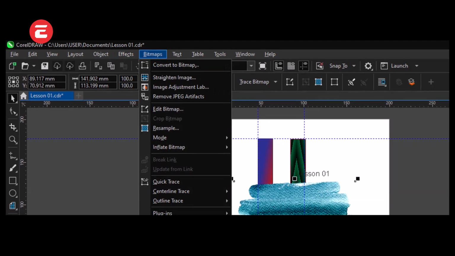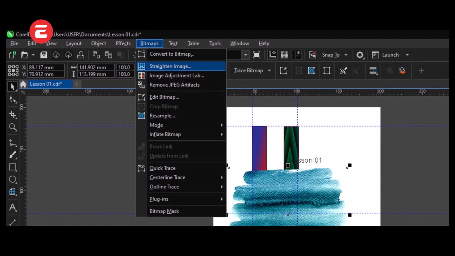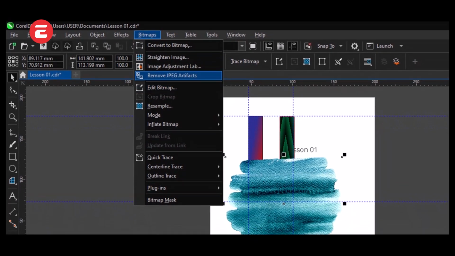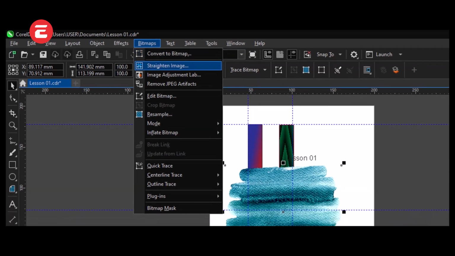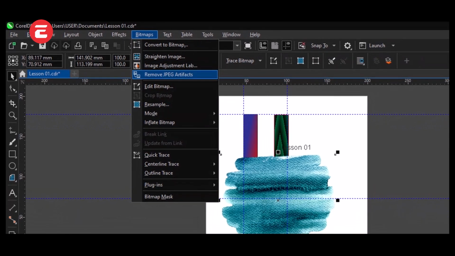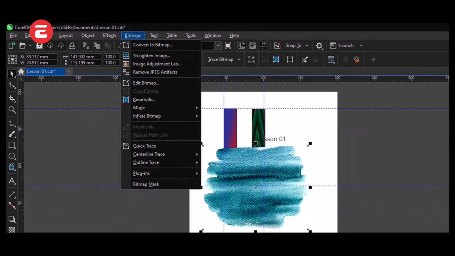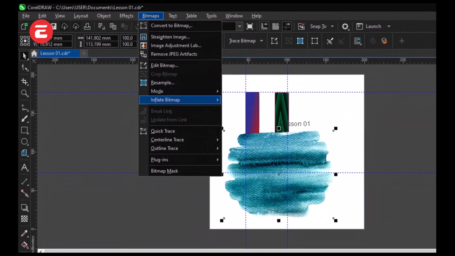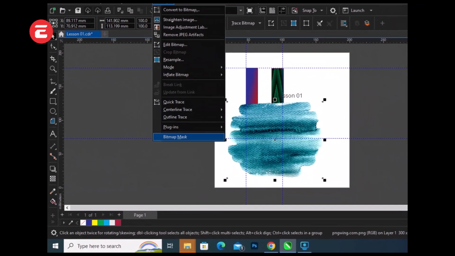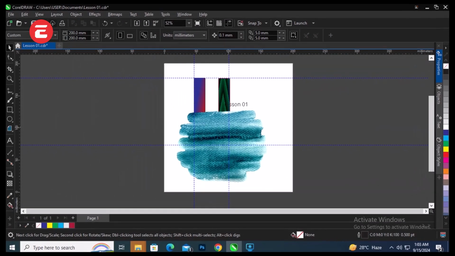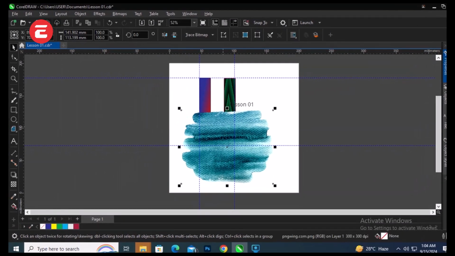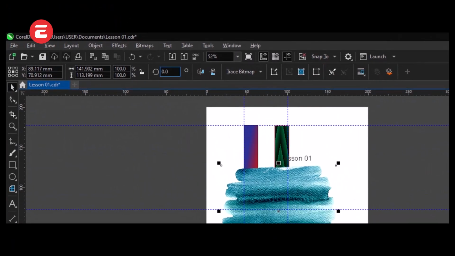All right, so we also have bitmaps. Bitmaps is just something that you can work with when you are working with images. Images are mostly called bitmaps in this software. So you can convert bitmaps to vectors, or convert vectors to bitmap, straighten an image, adjustments, remove JPEG artifacts, or edit bitmap, resample, mode, inflate. This is the section that we call bitmaps.